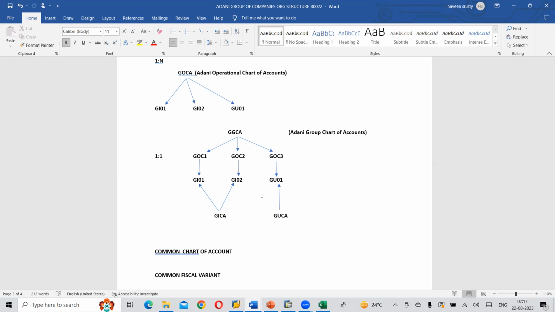See here, for example, I am having 3 different company codes. Why 1:n methodology? In the sense, I would like to transfer my cost from one company code to another company code. Or here I am doing some sort of raw material, and here I am using finished goods in this particular company code. So I want to supply this raw material to this particular company code, and give services from GI02 company code to GU01 company code. Clear?